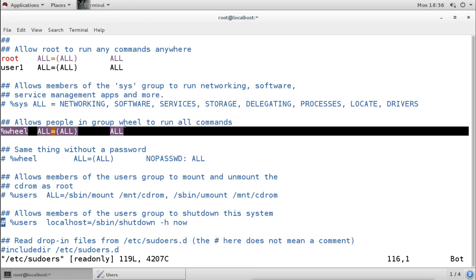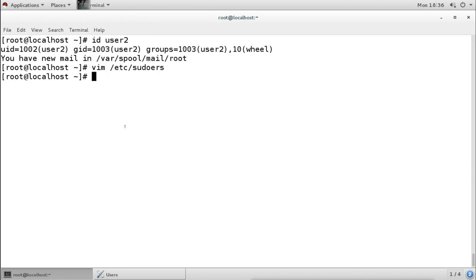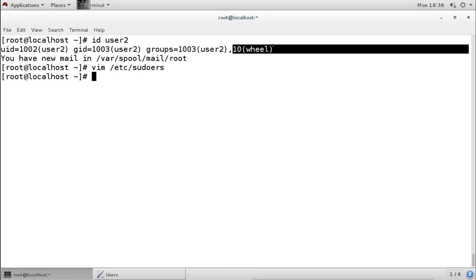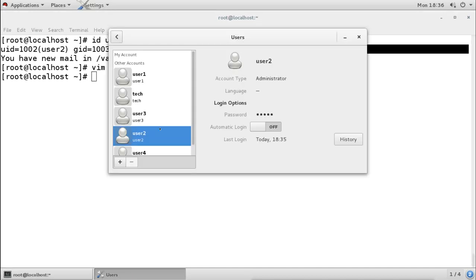So this is one of the easy ways to give a user sudo permission. We can just make the user a member of this wheel group. If you make any user a member of this group, that user will get the sudo permission, and that is what this graphical tool does by default.